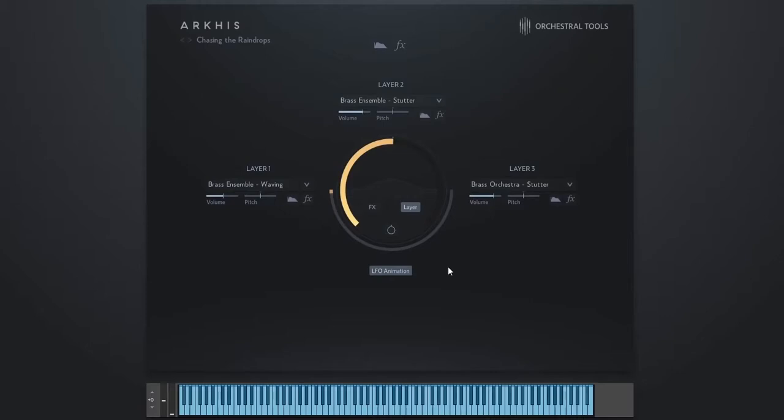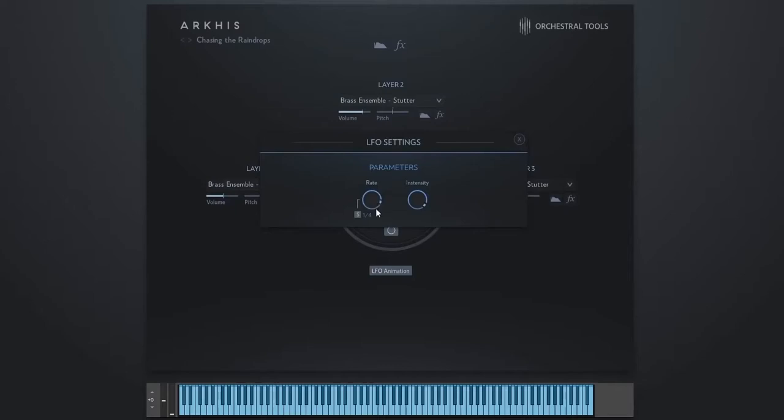You can also activate a master LFO by clicking on either or both of the FX and layer buttons within the circle. This applies the LFO to both of these controllers and will modulate them relative to the position you set them at the current time. If you click on the little stopwatch, you can adjust the timing and intensity of the LFO.